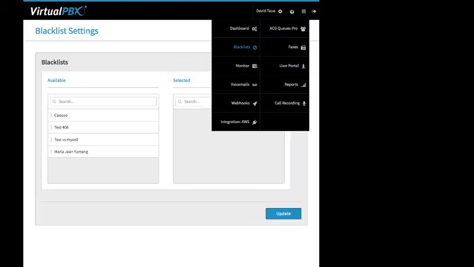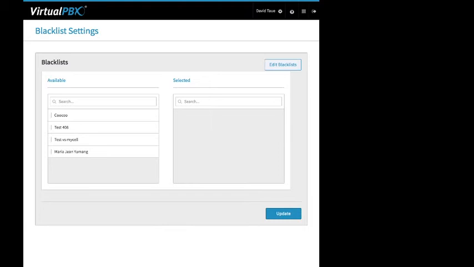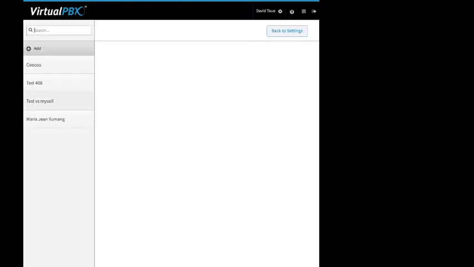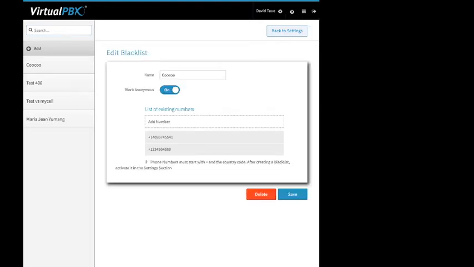Blacklist, this allows you to block phone numbers from reaching your system. So you would click Edit Blacklists, either add a brand new one, or edit an existing one. You can change the name. Block Anonymous means if we don't get a valid caller ID, we just block the caller from calling in.